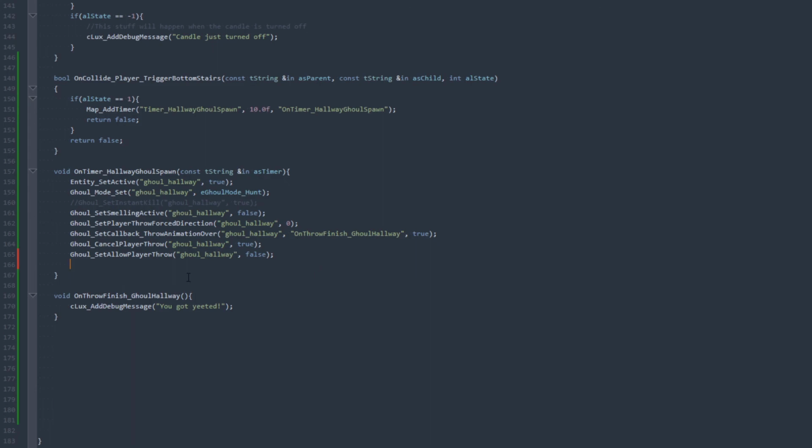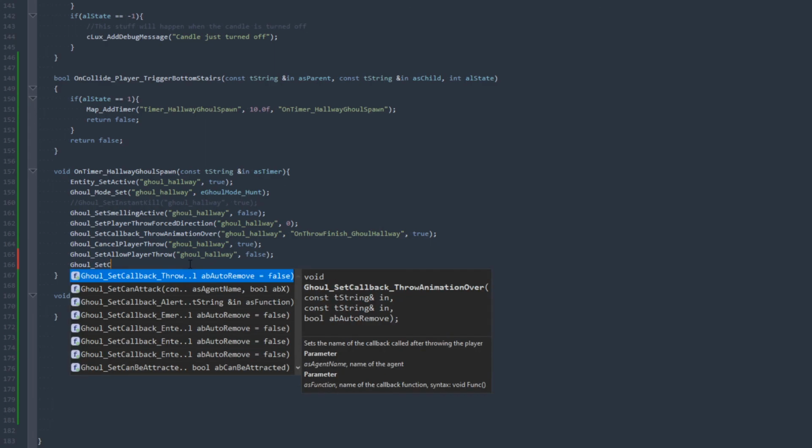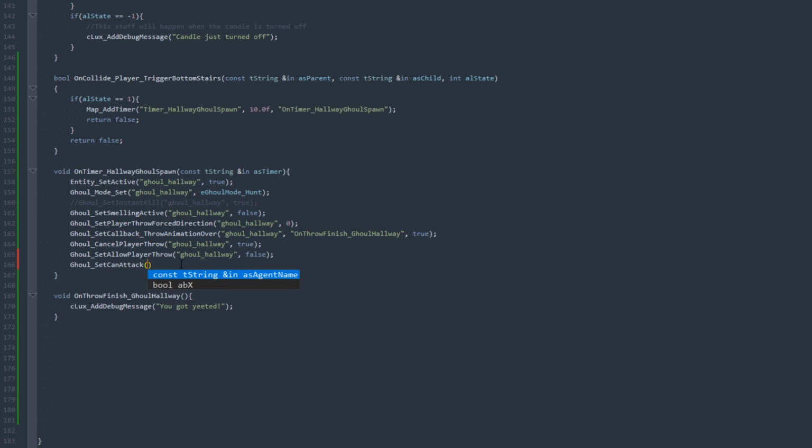Next one, we'll do Ghoul set can attack. And pretty self-explanatory. It says whether or not the Ghoul can attack or not. Again, you can find your use cases for this. It could be maybe in a scene where you kind of want to scare the player and have the Ghoul chase them, but you don't want them to actually get hurt. Maybe you'll despawn them last second or something like that. This is where you could do it. This is where you can disable that or enable that.